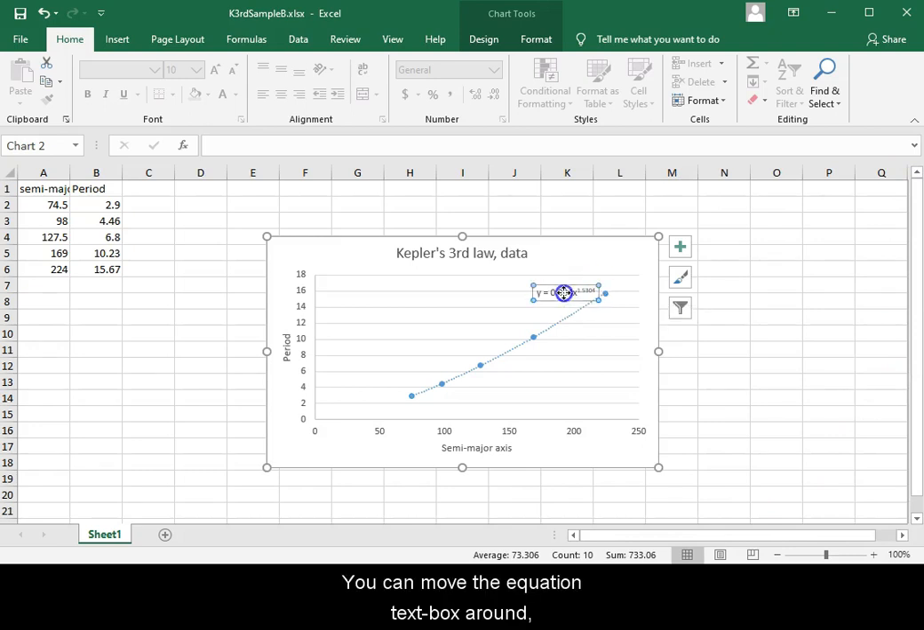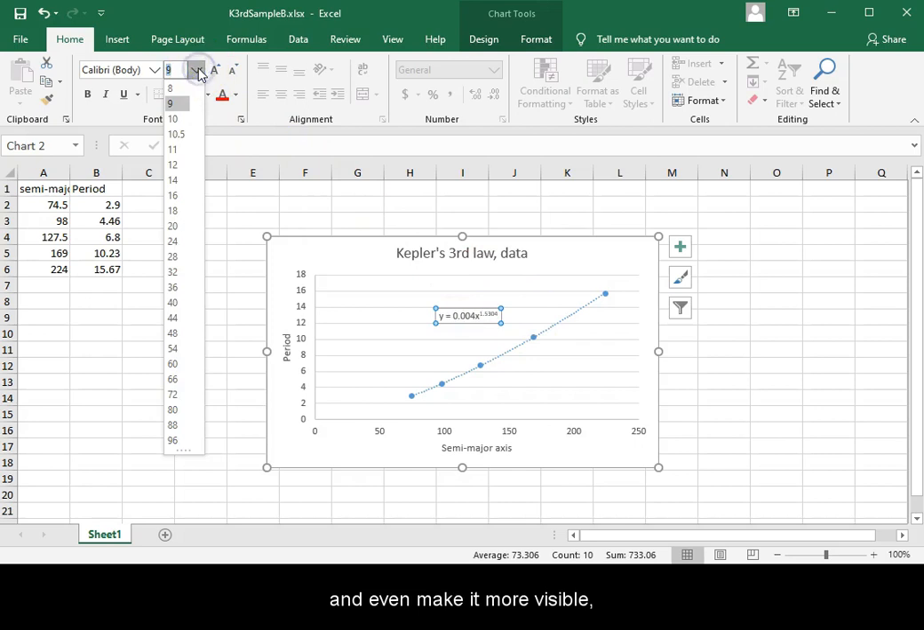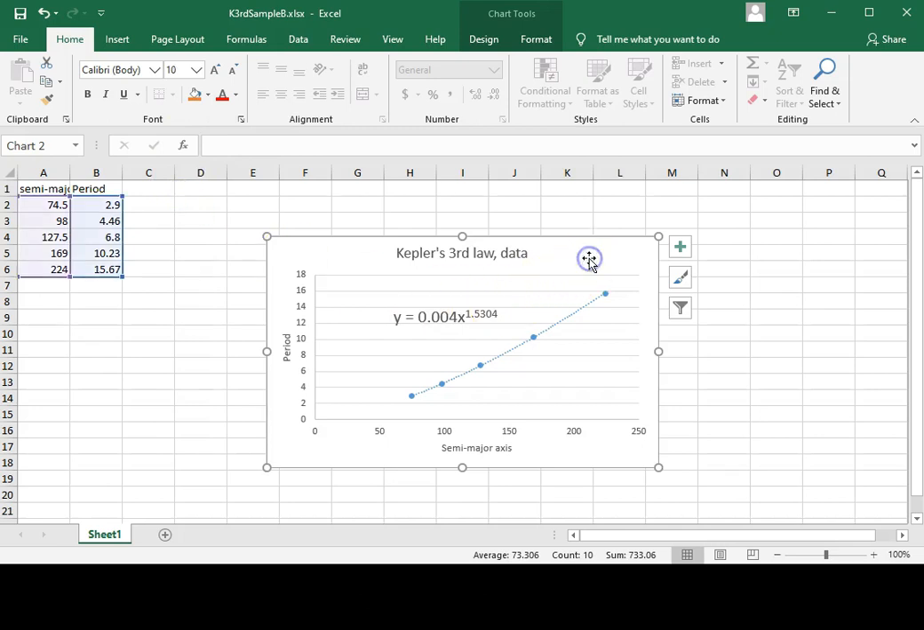You can move the equation text box around. And even make it more visible by changing the font size. This concludes this tutorial.